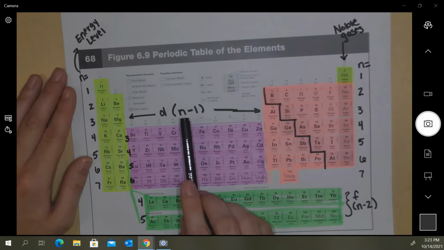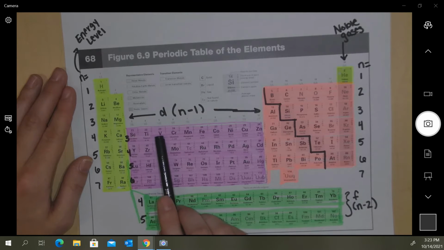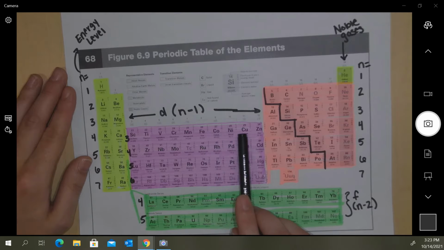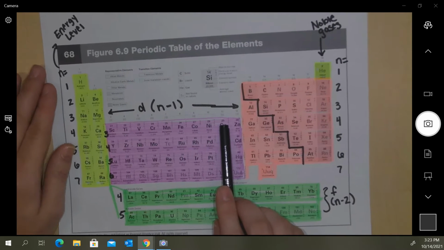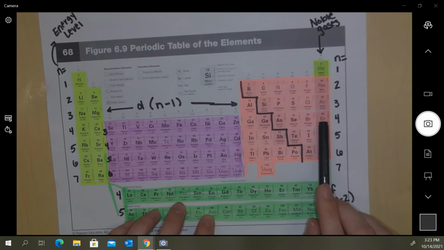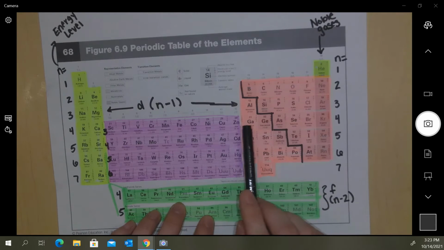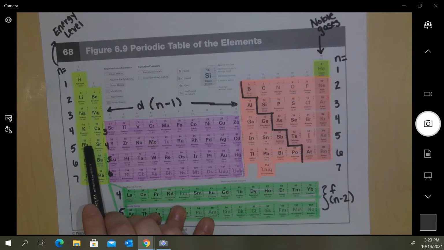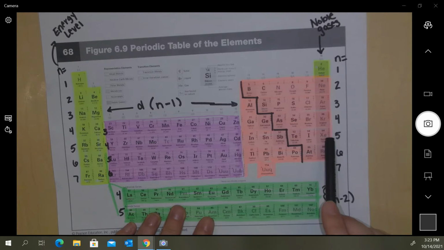N-1 for the d orbital means that the energy level is one level lower than everything else in that row. So this level is not 4d, instead it is 3d. After we get out of the d orbital, we bounce back to our higher energy level, which is why we wrote our n values over here. So this is our 4p orbital. This would be our 5s, our 4d, back to our 5p.